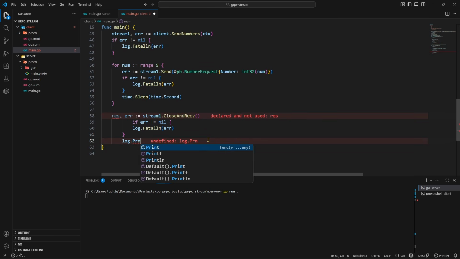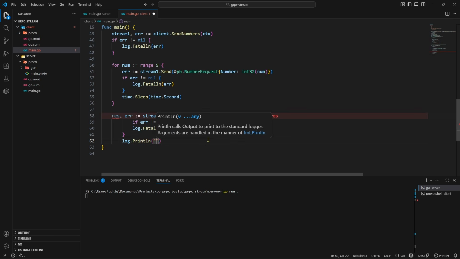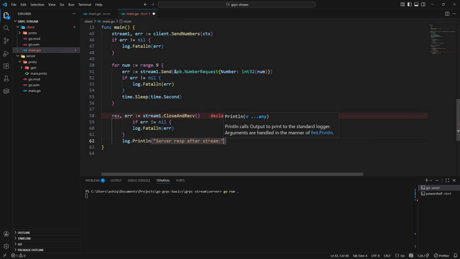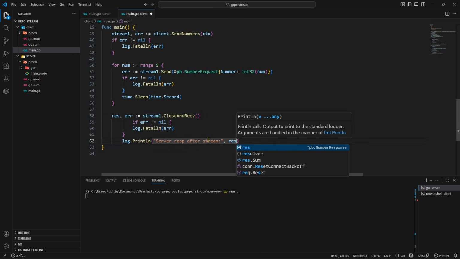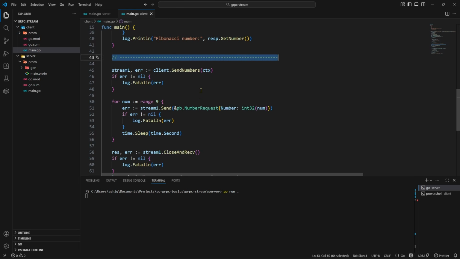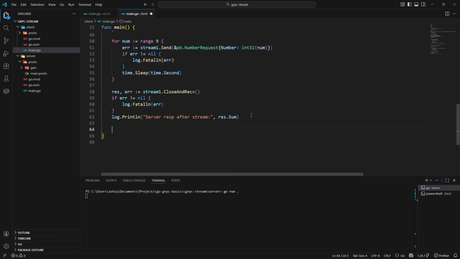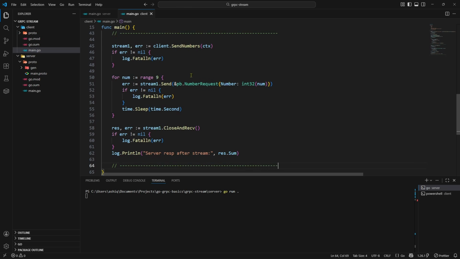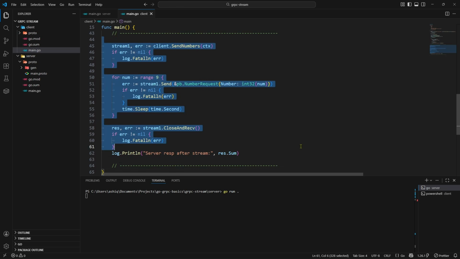So log.Println, and in here I'm going to say, maybe, client, server resp after stream, like so. And then in here, I'm going to access res, and on that res, I get the sum. So that is it. And by the way, I'm also going to add this here. So that is all for the client-side implementation.